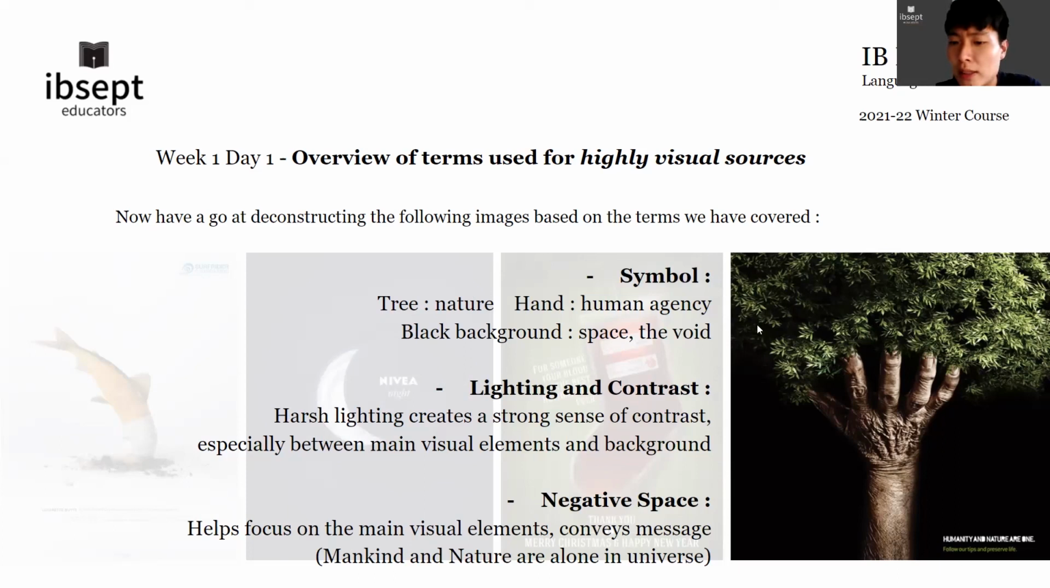We need to go one step further, however. Most students are going to be able to mention the tree and the hand, but what about the black background? What can that suggest? I would say it suggests space. It's a symbol for space or the void. Now, we're going to be looking at how this creates more meaning. So let's look at lighting and contrast.